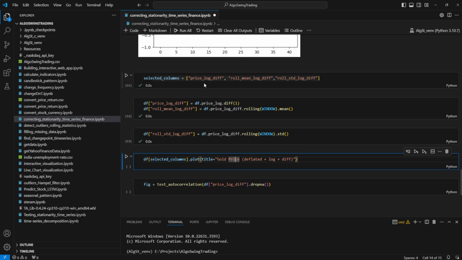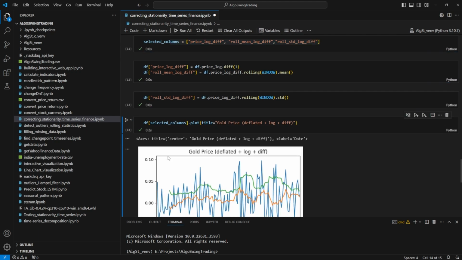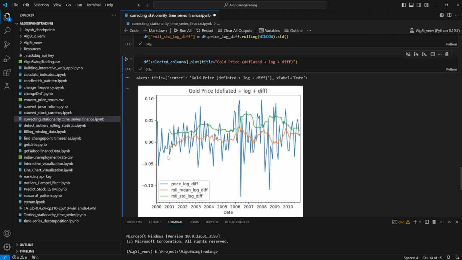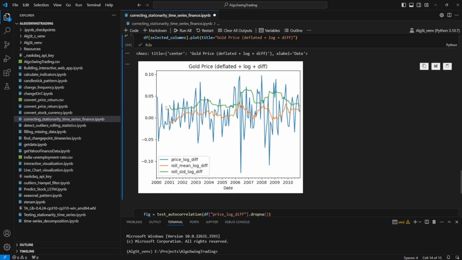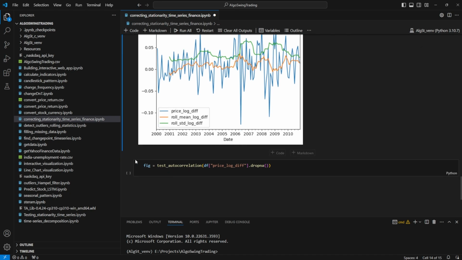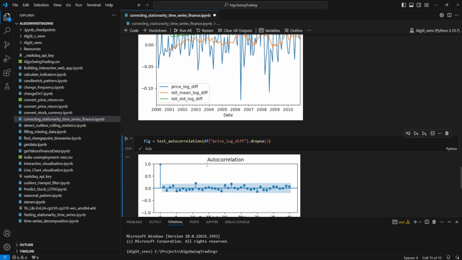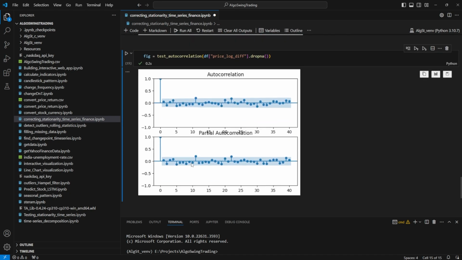Now what we'll be doing is creating a plot for this. So let's do that. Now if you see, the data is more stationary, right? It does not show any kind of trend in the data. And then let's also check the autocorrelation, because this is what is more important.